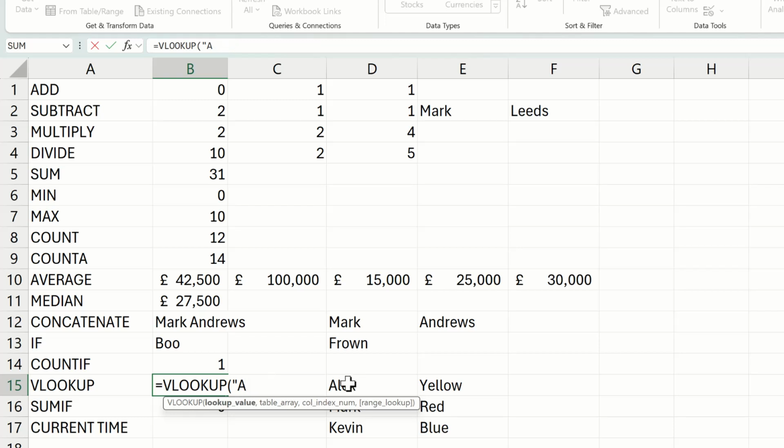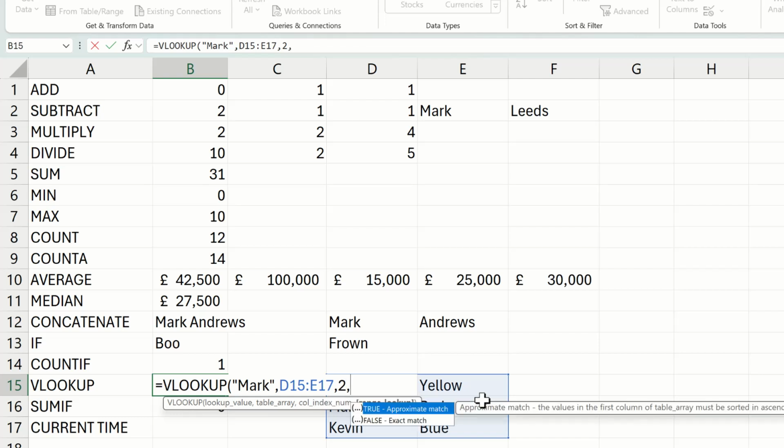So I could say that I want to look up Mark. So we can look up the value here. And then we have the table array. That's just the table that I'm looking within, or the area of cells that I'm looking within. I'm going to do a comma, and then we can see that this is the table that we're looking at. So I'm going to highlight the table and I want to go and get the column back. It says the column index number. Well, this is basically the column of the value that you're wanting back. So I'm going to say, well, the second column.